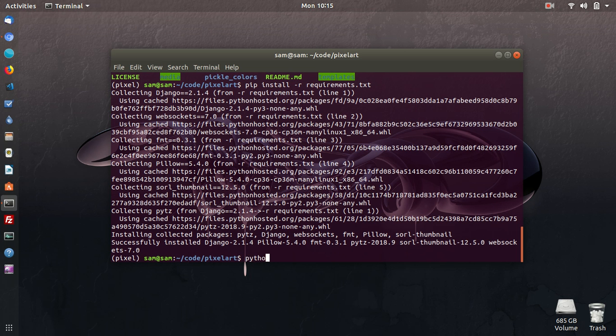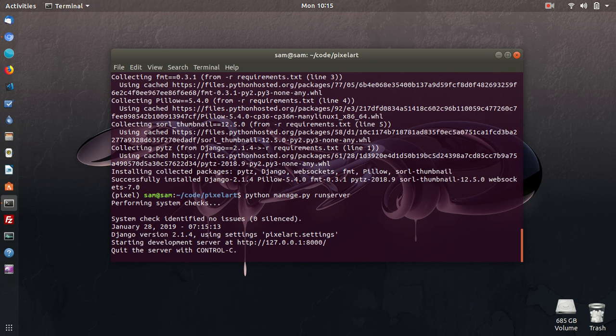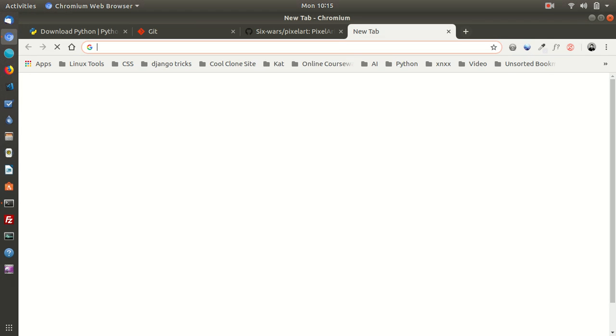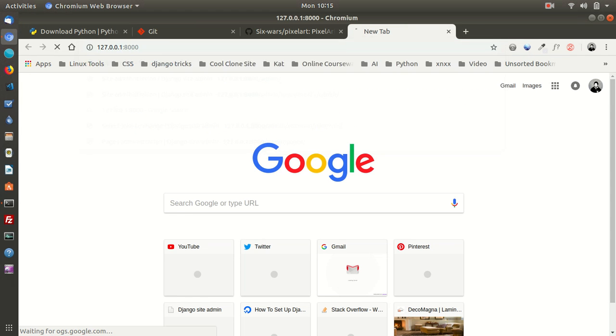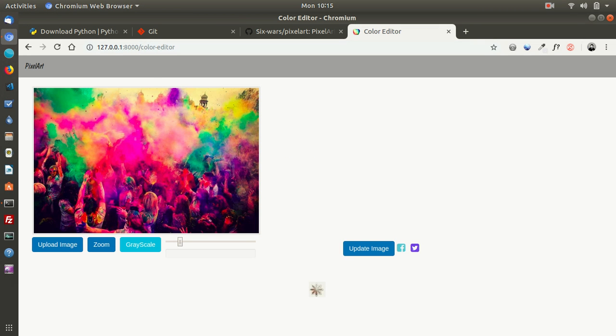So I'll just type Python manage.py runserver. Everything is running okay, so I can just go to the browser, go to localhost port 8000, and everything is running okay. So the next step, I'm going to show you how everything works.